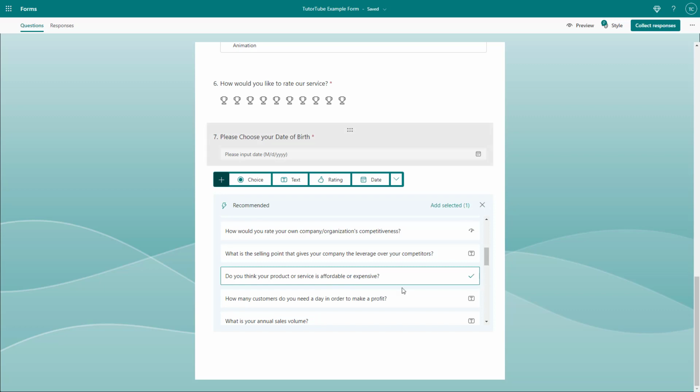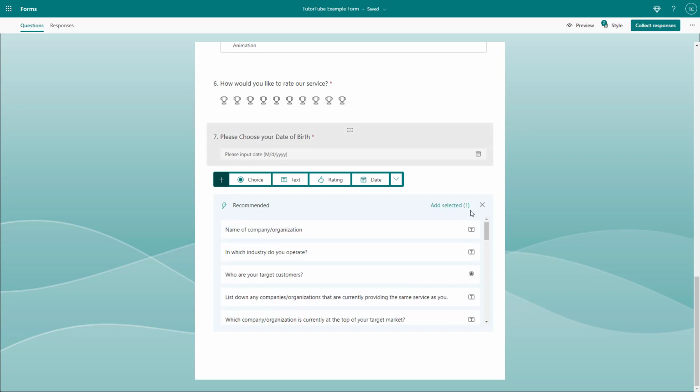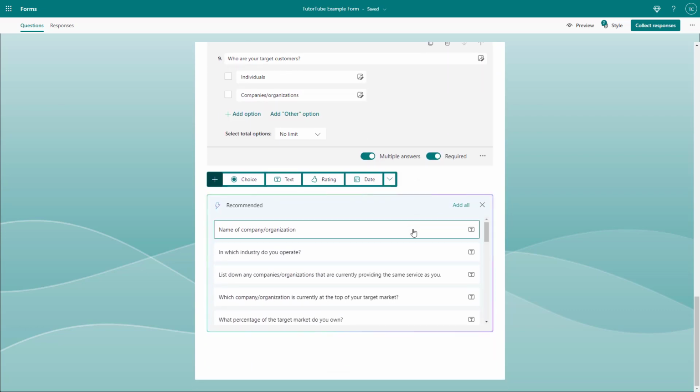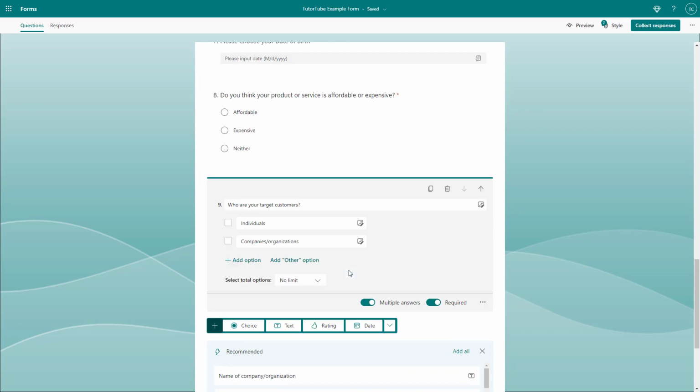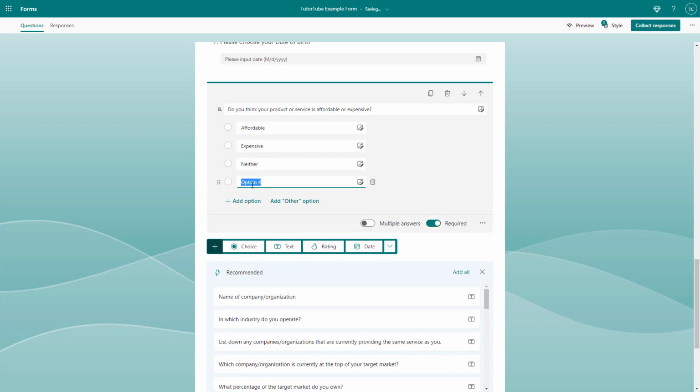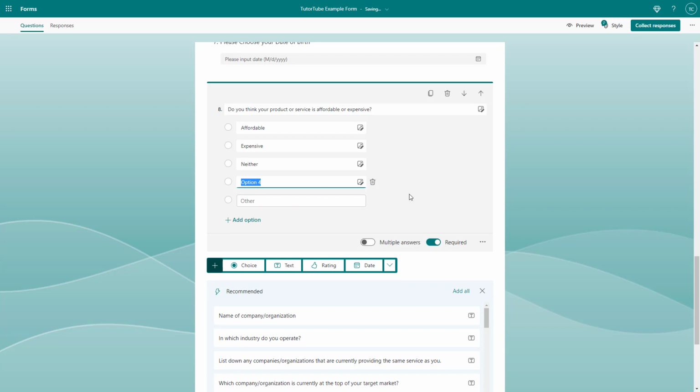I'm just going to click on that, and then I can simply click add selected right here. You can select multiple questions as well. So I'm just going to select who are your target customers and click on add selected. Once I do that, you can see that both of the questions have been added along with the answers, and you can add more options over here as you want as well.